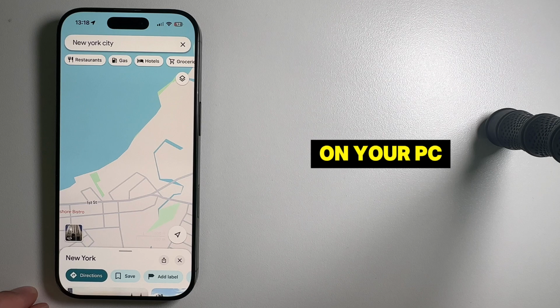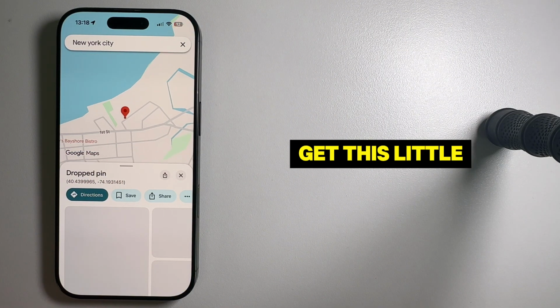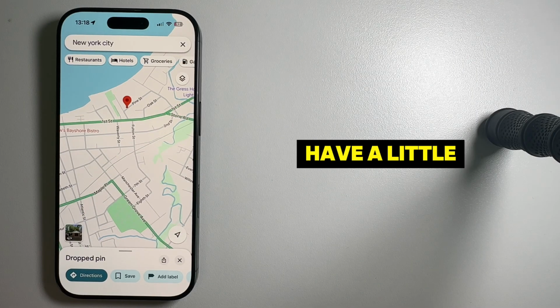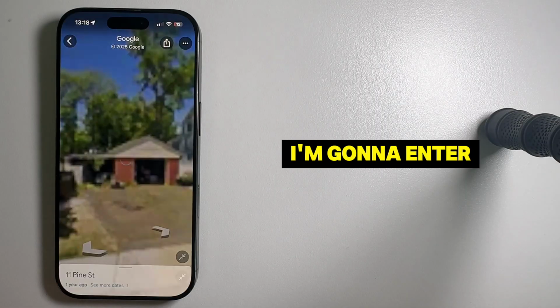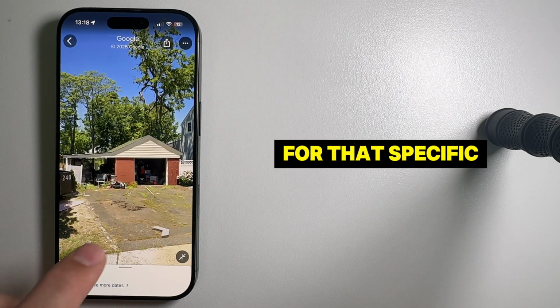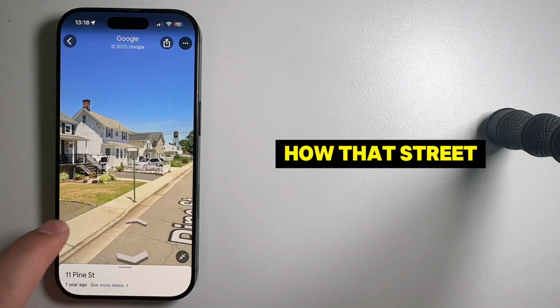On your PC, you have the Street View button by default at the right corner, but you don't have this in the mobile app. So what you need to do is to long press on the street in order to get this little pin, and you'll then have a little picture icon at the bottom left. And when I click on this, I'm going to enter the street view for that specific street. You can see how that street looks like.